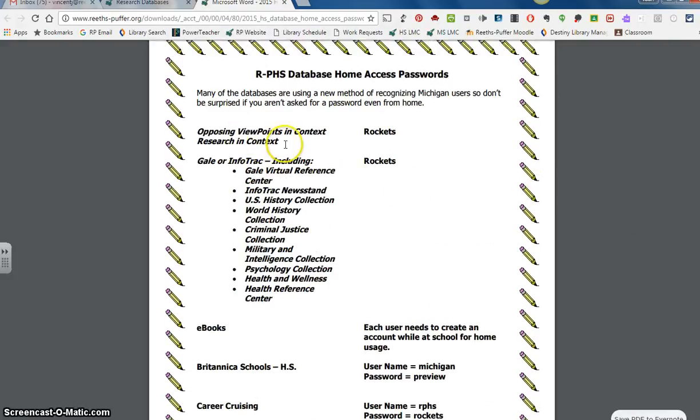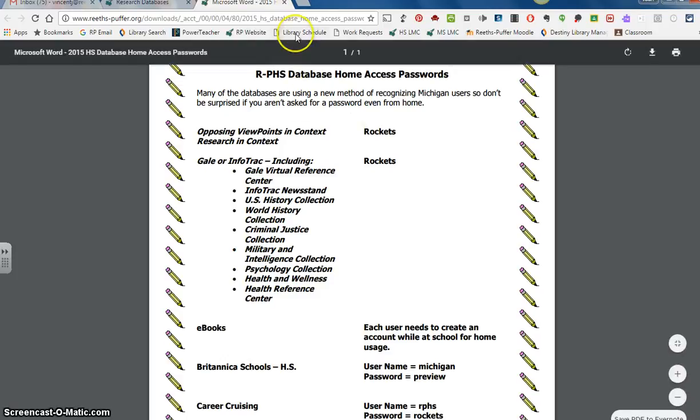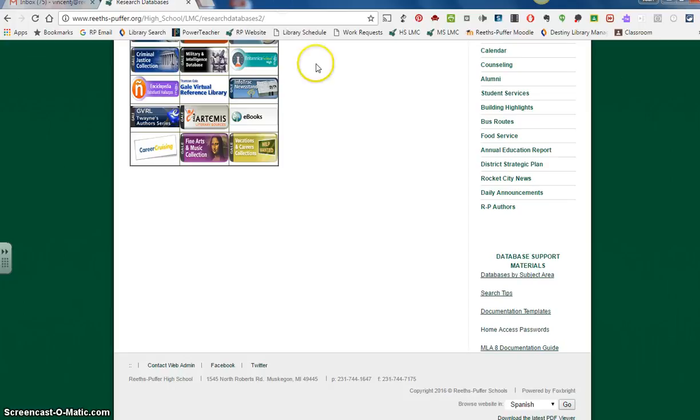And if I look right here, I see Research in Context, password is Rockets. And if I look at InfoTrack, I see also that the password is Rockets. So again, when you access the databases from home, you are going to have to use the password of Rockets. But here at school, there is no password.